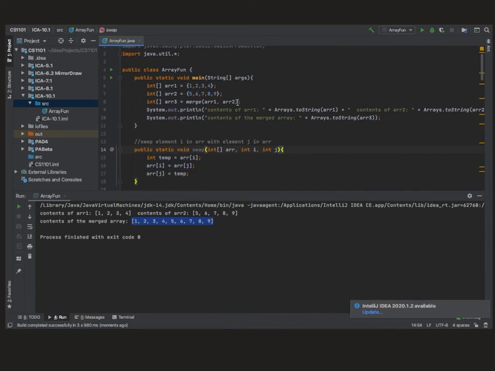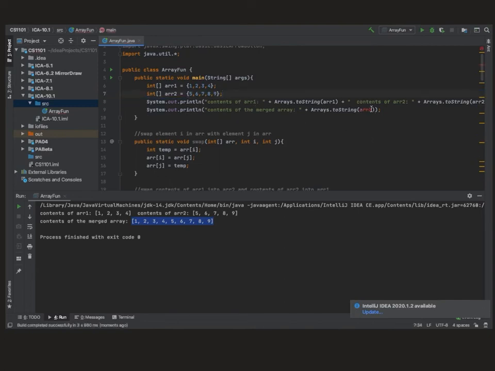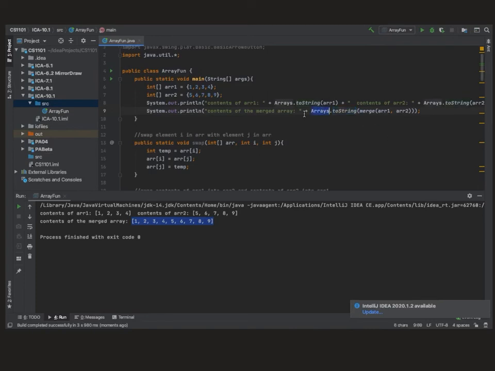Now, one thing I'll point out here, we didn't actually have to create another array type variable. We could have simply done that right there. So here we are calling our method, passing the parameters, and then immediately passing whatever is returned from merge to the toString method of arrays. And this will work just fine.